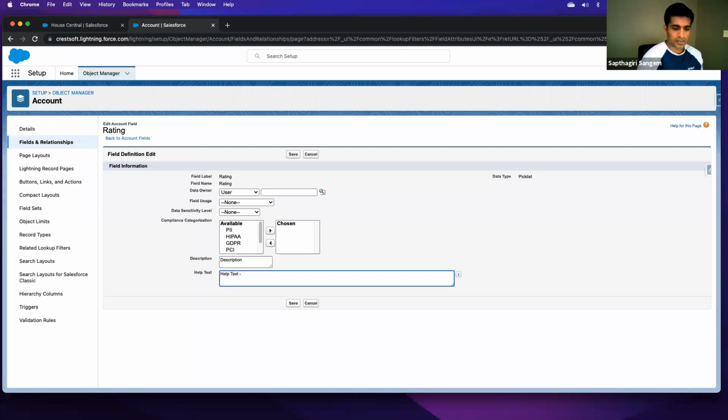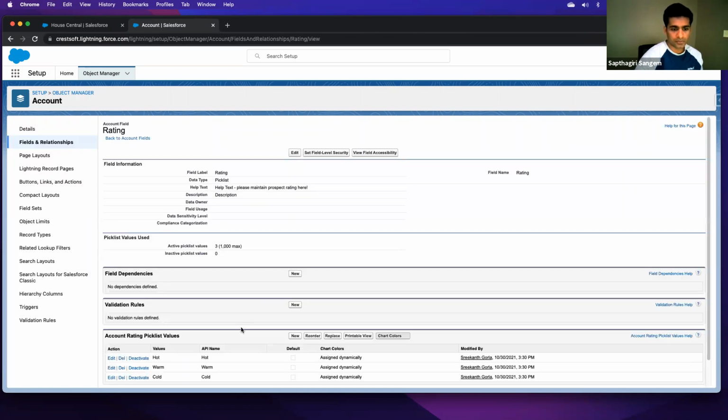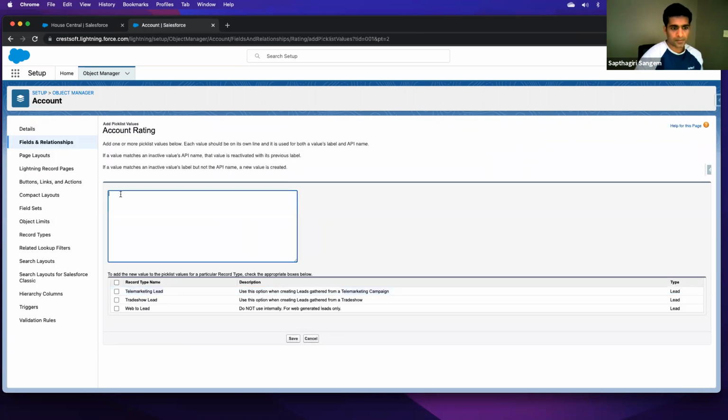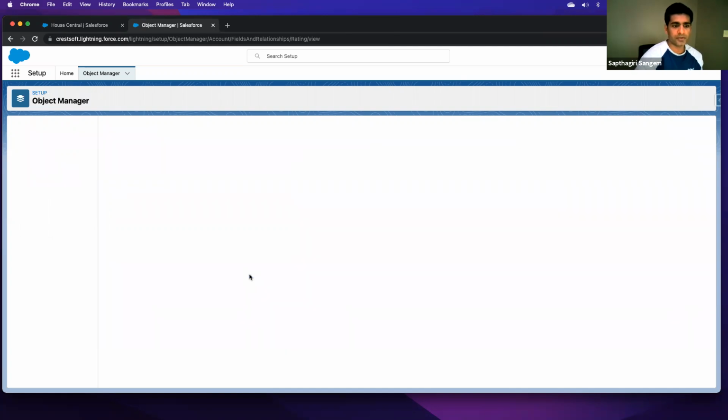Typically you don't write the help text there. So you save that one, and now they also want us to add one picklist value. That's the one we'll call not known. So let's add it to all. I mean, we need to ask them for which record type they want to add it, all that stuff. So for now, let's add it for all.